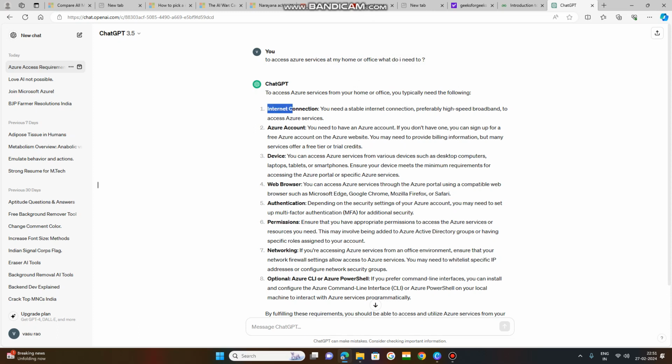One is that you must have an internet connection. That must be a stable internet connection, with high speed broadband, to access Azure service. One is internet connection, that must be high speed bandwidth. Second one, we need to create an Azure account.